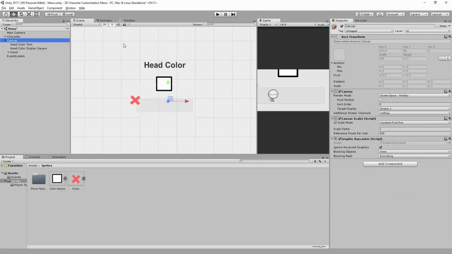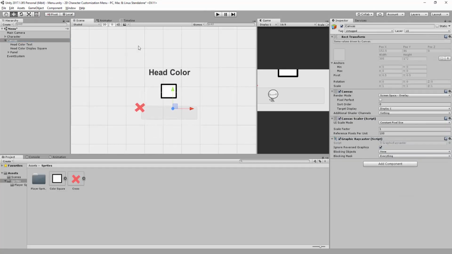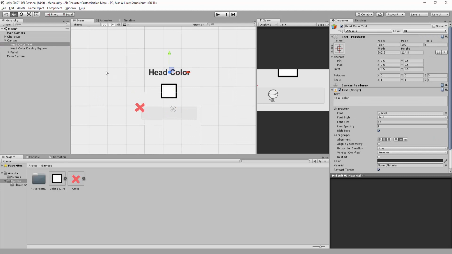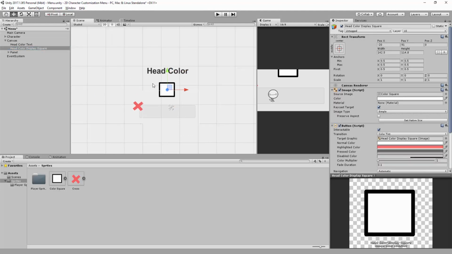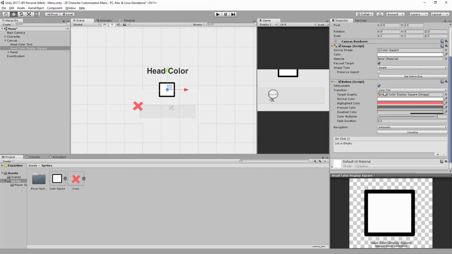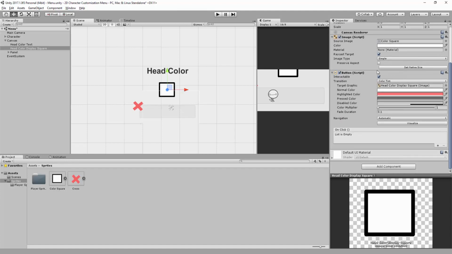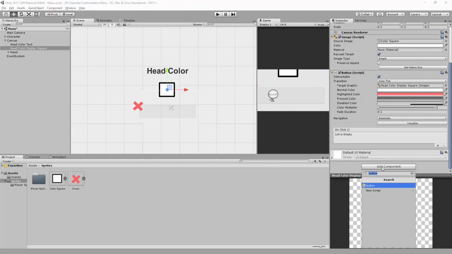I also created some very basic UIs, you can see right here. I created a head color text, and I also created a simple image UI, and I dragged and dropped my square into the source image slot. I also added to this image a very simple button component, and you could do this yourself by going to the add component button right here and typing in button.